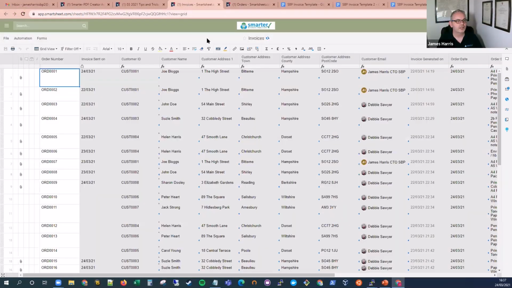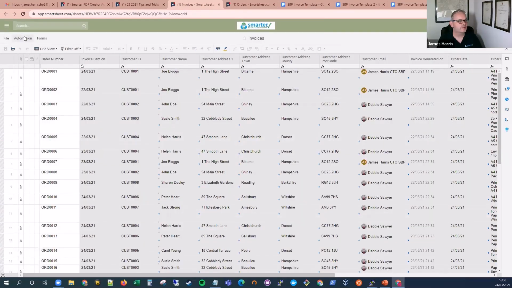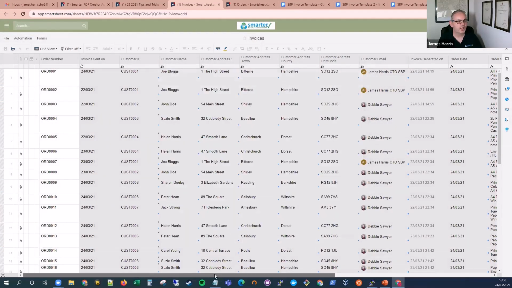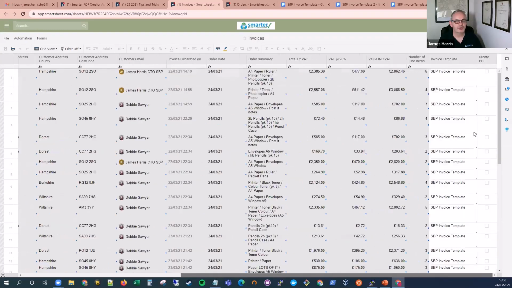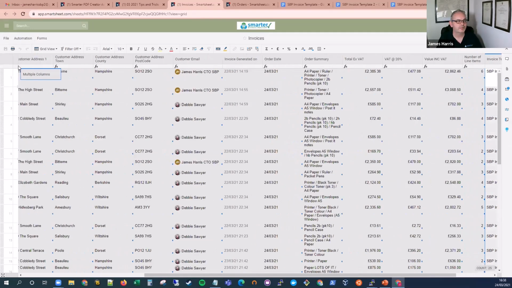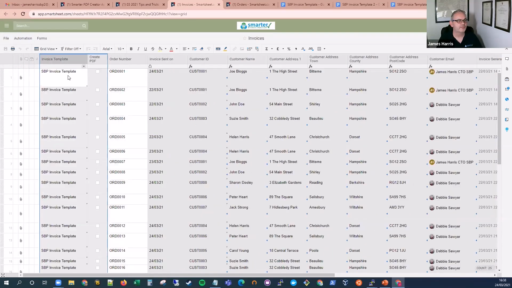If you can see the invoices table here, this is the same table that Debbie had before. I'm going to do a couple of things to this table. Firstly, I'm going to disable the Smartsheet emailing, because we don't need that for this solution. And the second thing I'm going to do is move these two columns over, because these are used by the Smarter PDF Creator. They're not used by Smartsheet's solution. I'm going to move them over here so they're more handy for us.